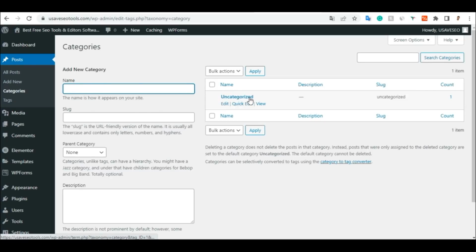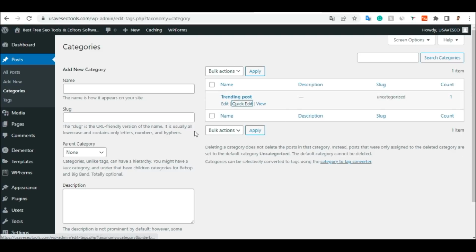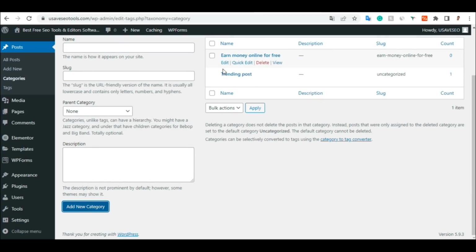So we are going to call this, let me call this trending post. So I'll call it trending post like that, and I'll click on update, and I can add a new category. I will just call this, let me say, for example, earn money online for free. This category will be earn money online for free, and I will just click at the bottom on add new category. As you can see, earn money online for free has been added.